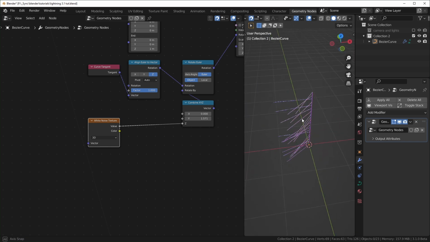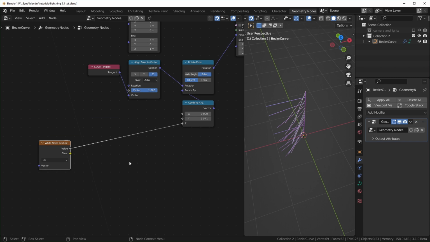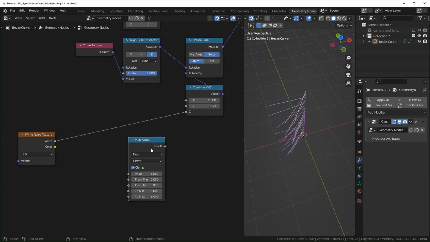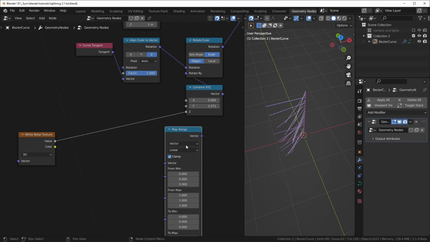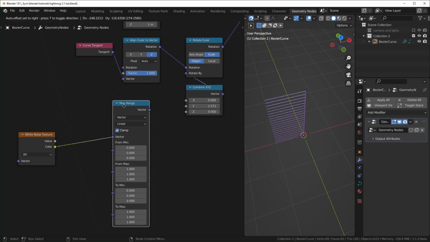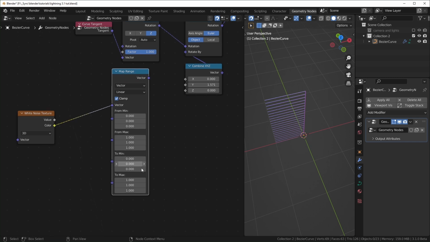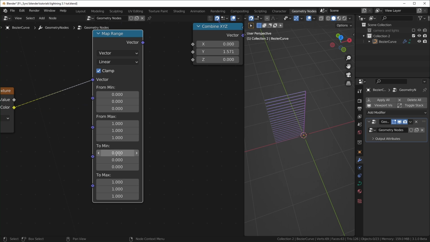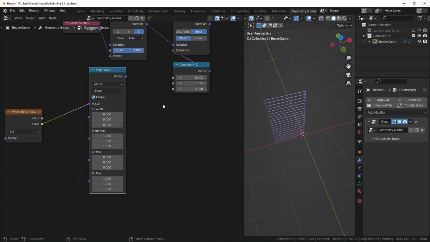But we want to remap these. We can do that with a map range. I believe this is one thing that's different in 3.0. The map range in 3.1 allows you to change it to vector, and I think that's not in 3.0. I like using the vector for this because if you plug the color in here, then you actually get 3 separate white noise textures that are a little different. So the values you want to change to remap are just the 2 min and 2 max right here. And I'll add a separate XYZ right here so we can actually separate each channel.